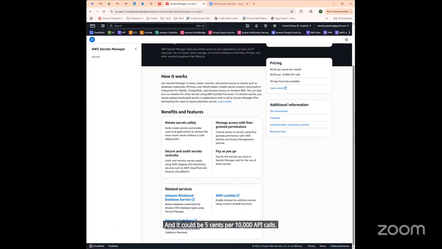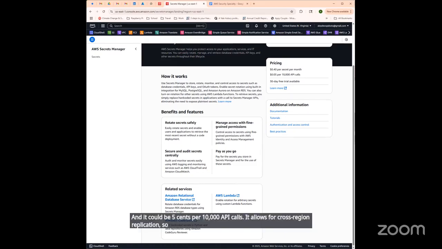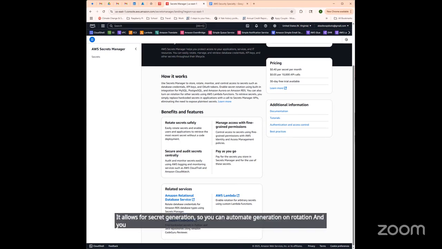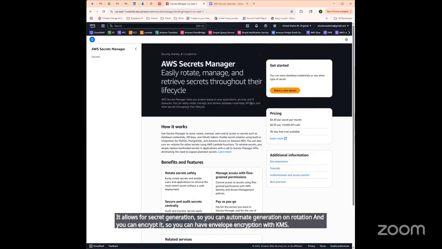It allows for cross-region replication, so you have multi-region secrets. It allows for secret generation, so you can automate generation on rotation, and you can encrypt it, so you can have envelope encryption with KMS. So let's do a little walkthrough here.